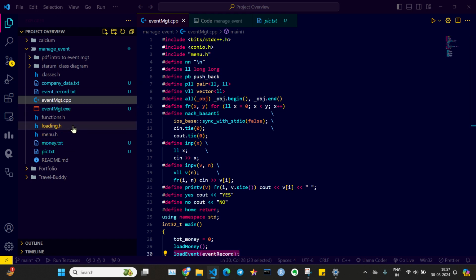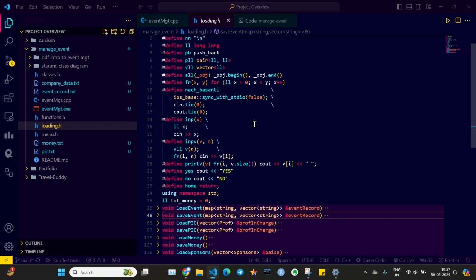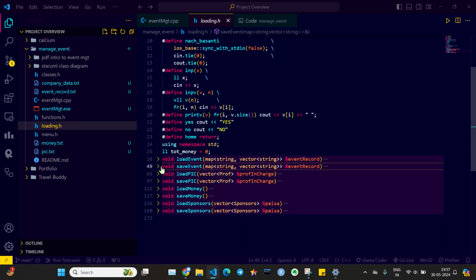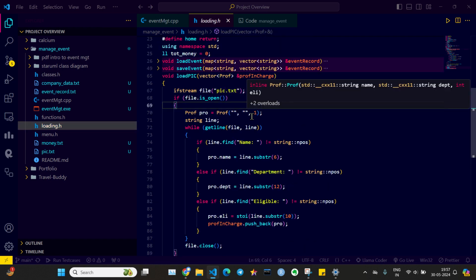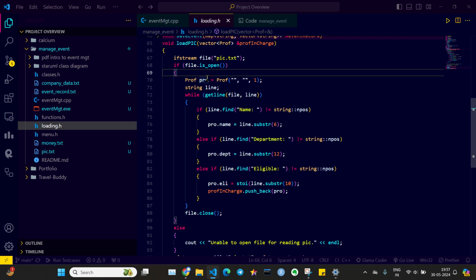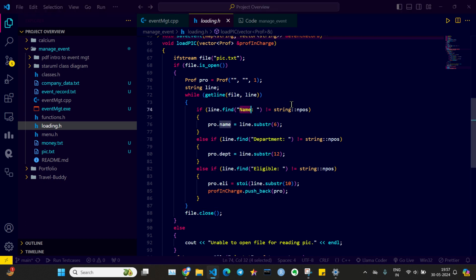Load event is actually in here. This is a header file. I made many header files, like 1, 2, 3, and 4, because my code was getting big, so I had to put it into different header files and then take it from there. You see, for example, the load professor PIC. Here pic.txt would be opened, and in that I would search. Do you see the structure? Basically I have stored the names and the data in those files in such a way that it would be easy for me to access.